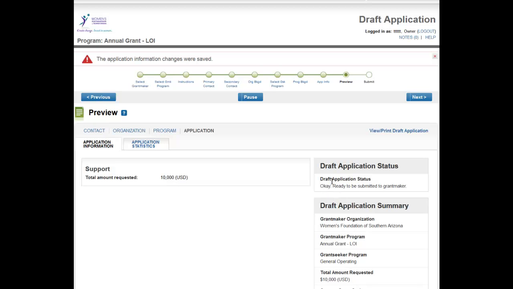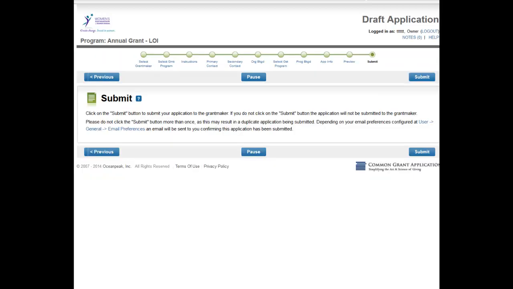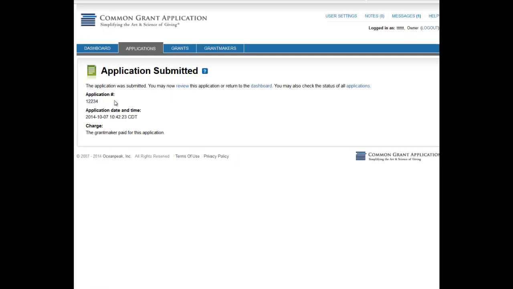It would say not okay if any fields that were required were not filled out. And again, you'd have to go back on the progress bar to that page, answer the question, and then come back to the preview app to see if it's okay. It looks like my application's okay, so I'm going to click Next, and I'm going to click Submit. And you'll see now I have an application number 12234.